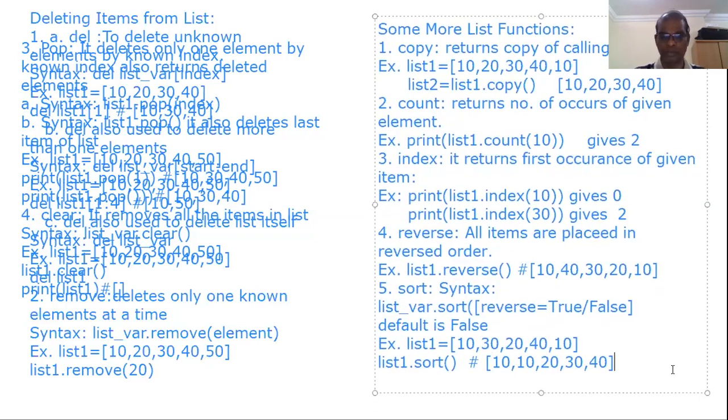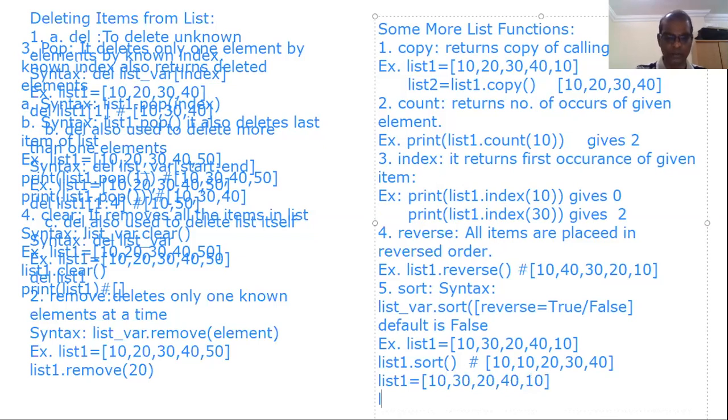What about if you want to place in descending order? List 1 contains, now assume 10, 20, 30, 20, 40, 10. Now list 1 dot sort. Here we have to specify reverse.